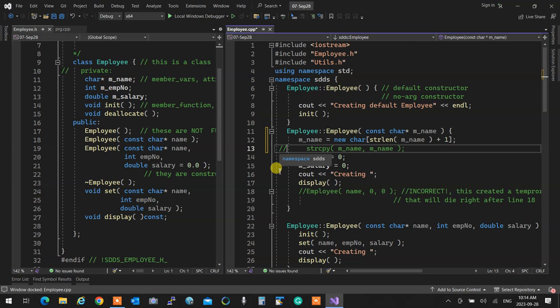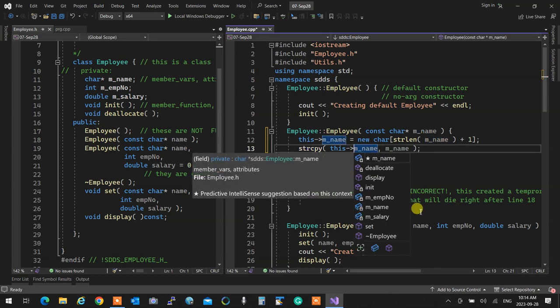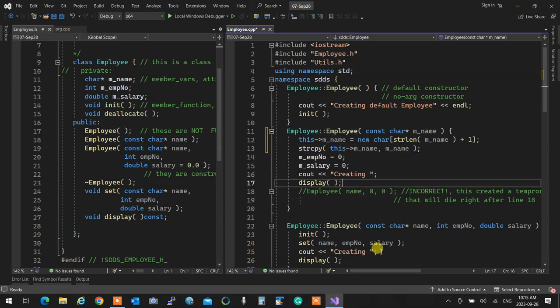Now, how can I tell the compiler, hey, this mName is the argument, but the other one is the one belonging to this class? How do I do that? I can do this. So I'm saying the argument and this, and I keep going like that. Now I know that this mName is that one, and the one that doesn't have this is this one.